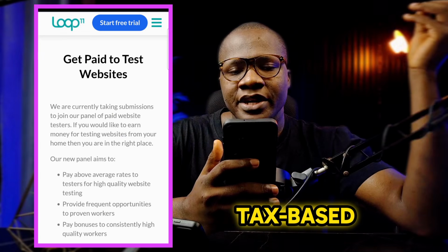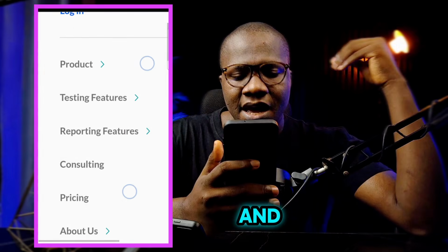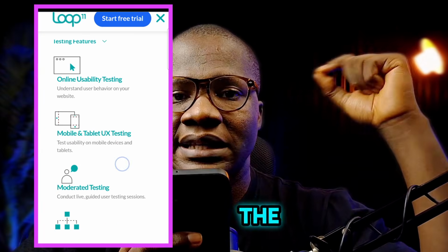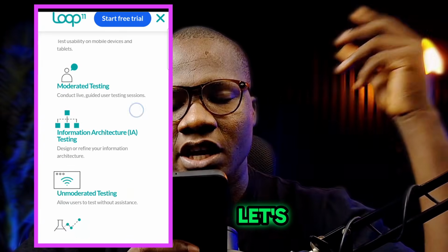Next is Loop11.com. They have task-based usability testing right here. You can come down here and complete different kinds of tasks and also get paid, and they pay you based on the type of task you complete. So let's move on.